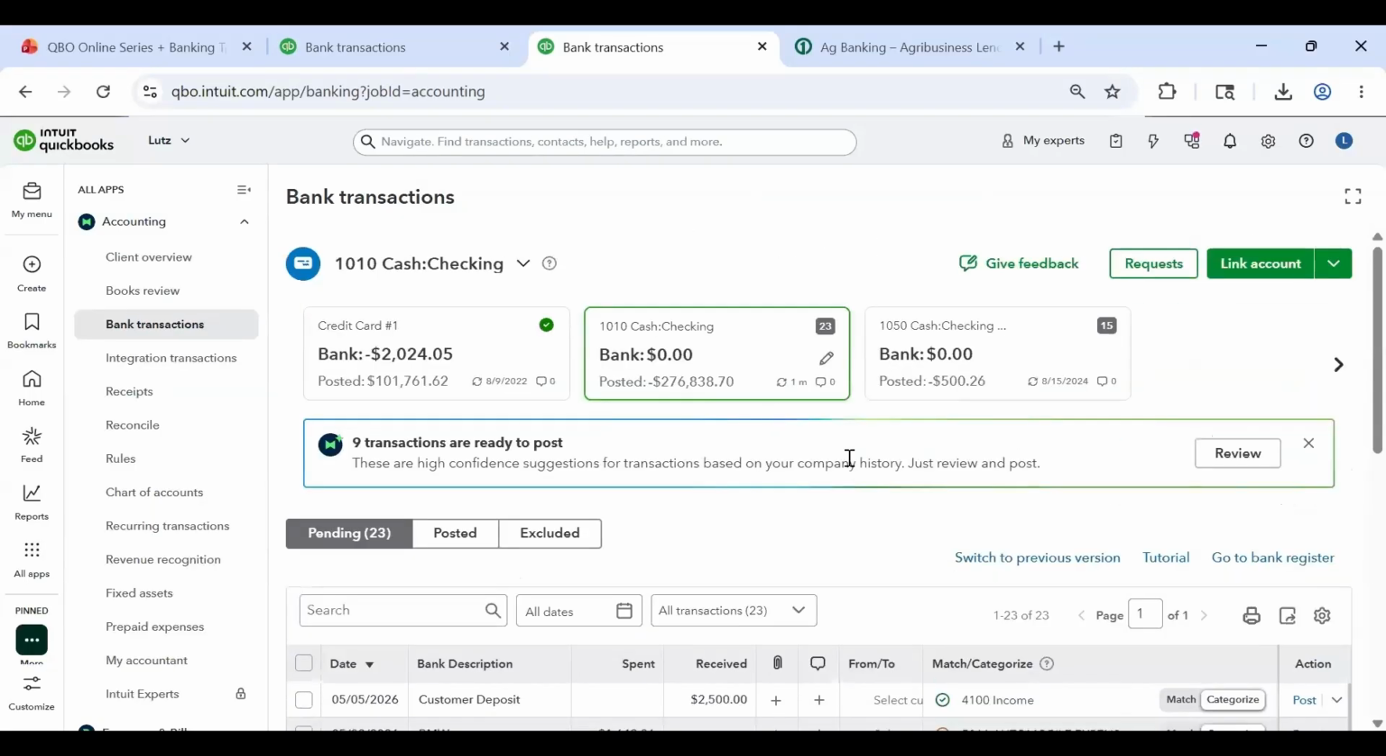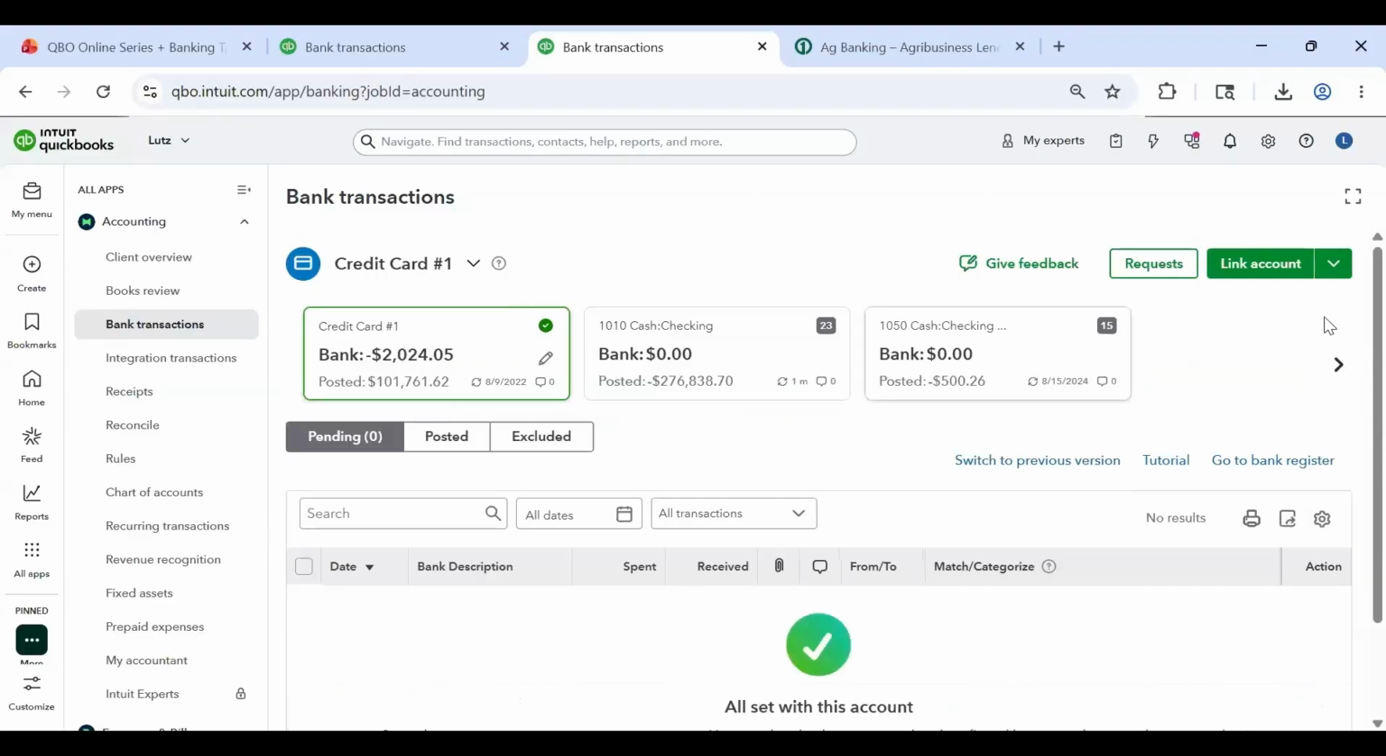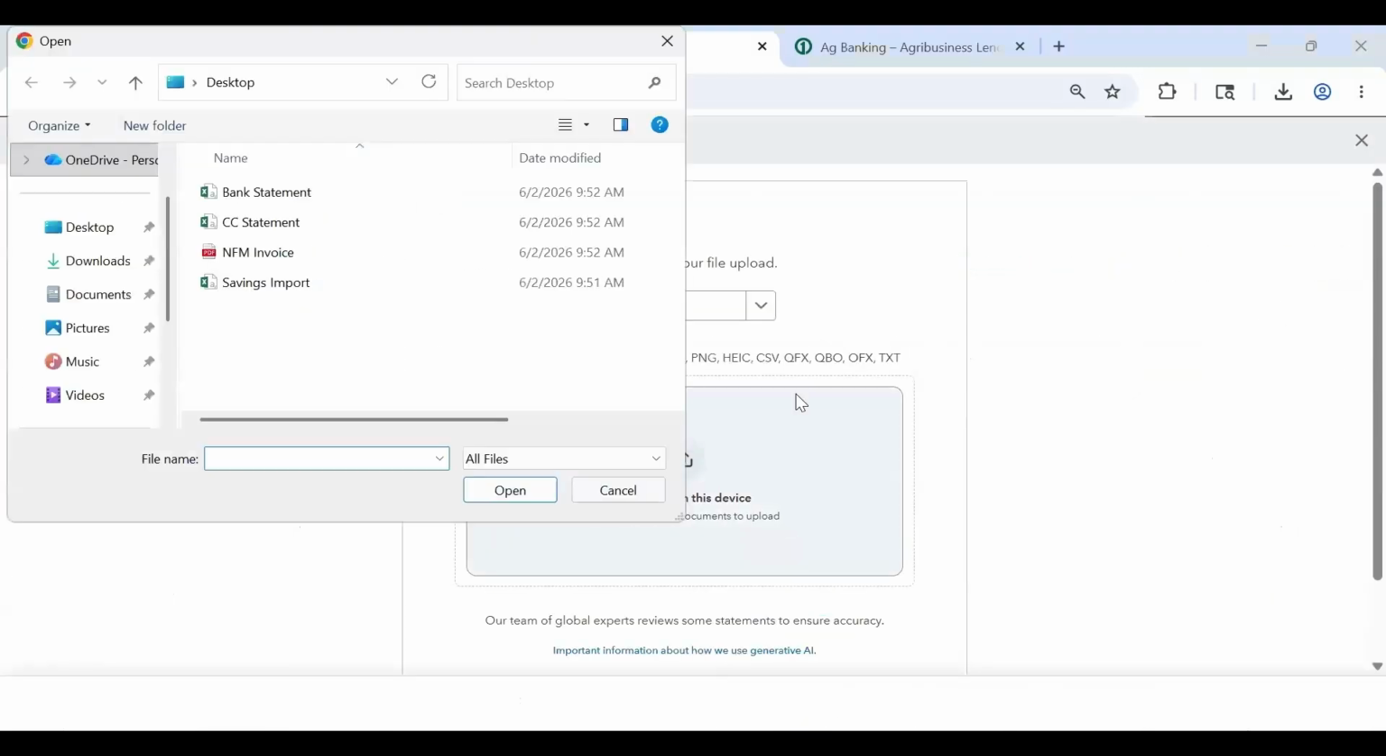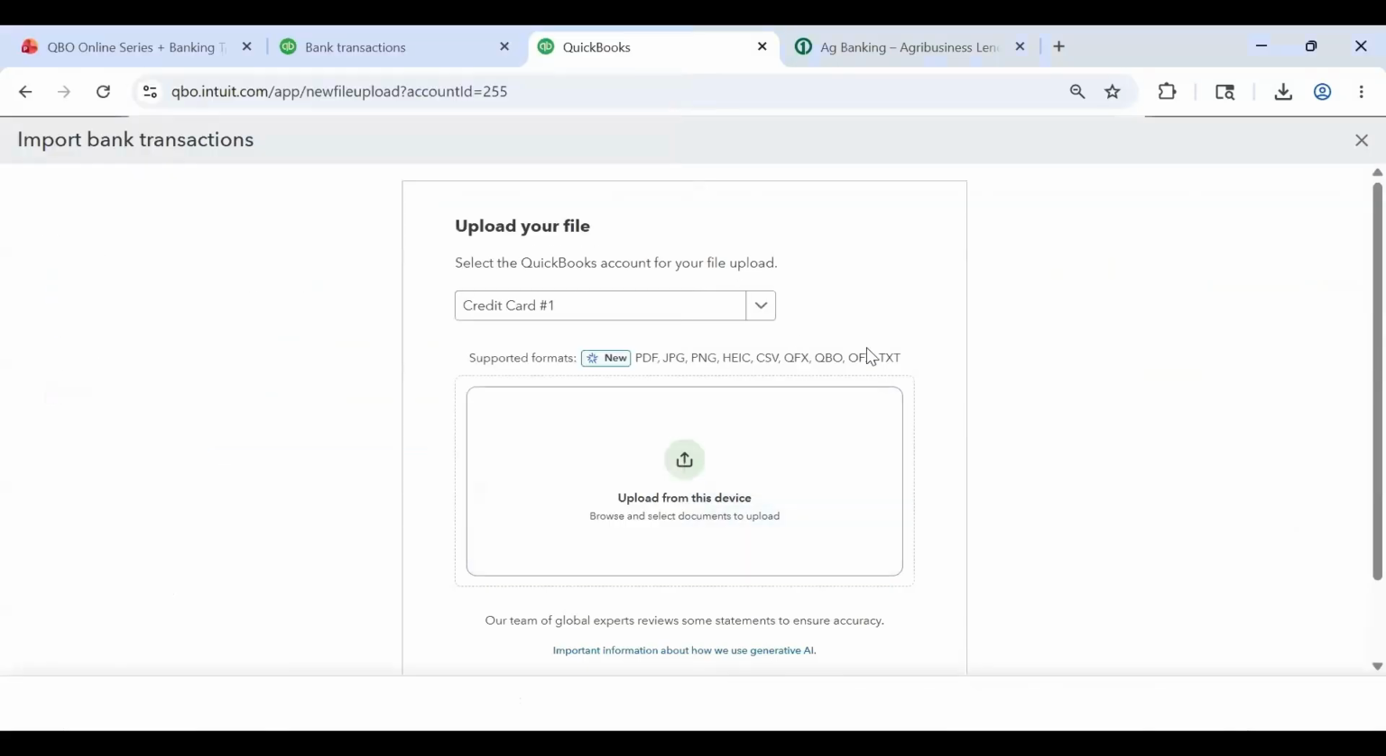I also wanted to show how importing a credit card statement might be different. I'm going to do the same thing with a manual import on this credit card I selected here. So I'm going to go to credit card number 1, again to that drop down and upload from file. Same exact thing. There's fewer options with a credit card file, but you can still do that CSV or QBO file. So I would say just always shoot for those.